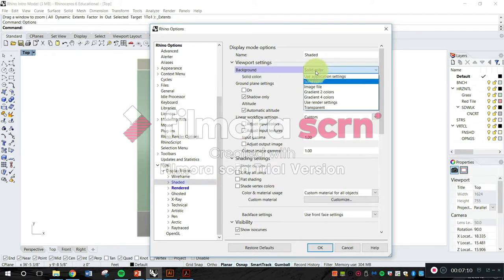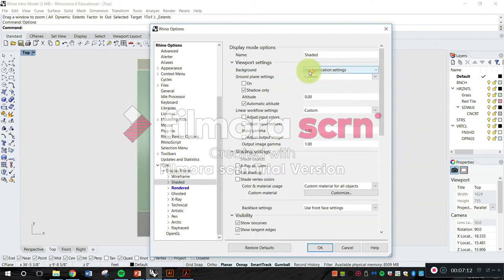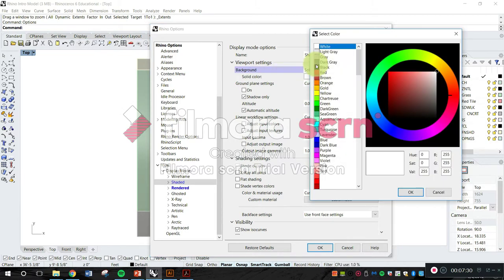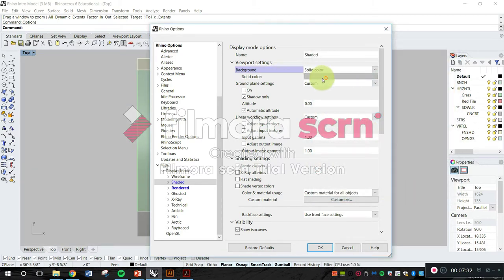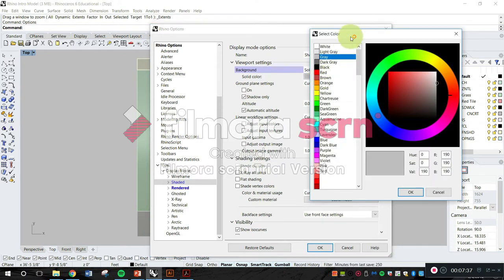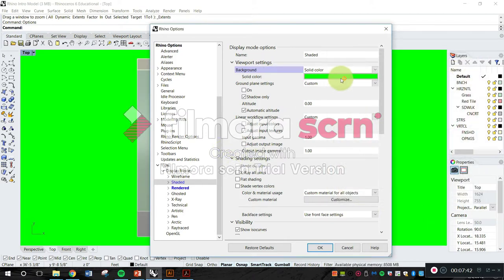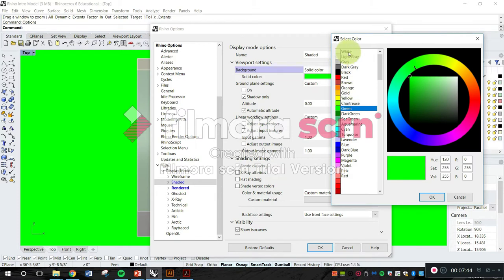Mine already, I changed it already. For you guys, most likely default, it will be this right there, use application settings. That's what you will have by default. You actually want to change that to be a solid color. Now, once you do that, you'll get this box right here, and it'll be gray. We click on that box, and you can see that you can select any color that you want as your background, including white.